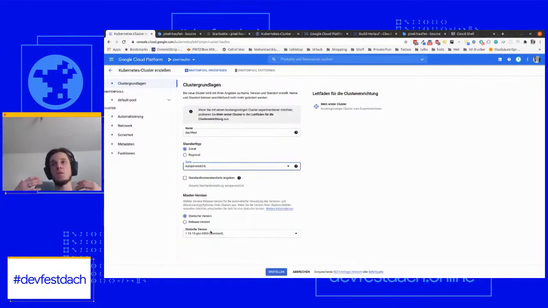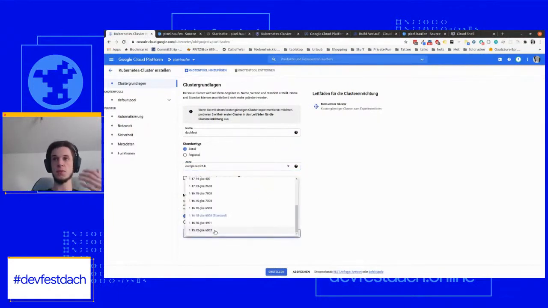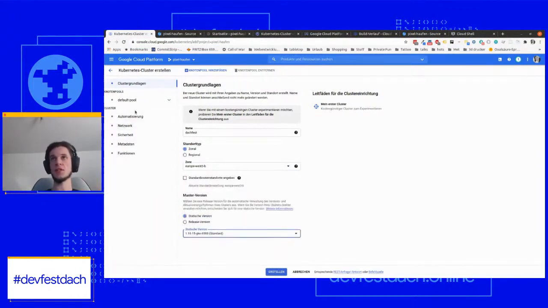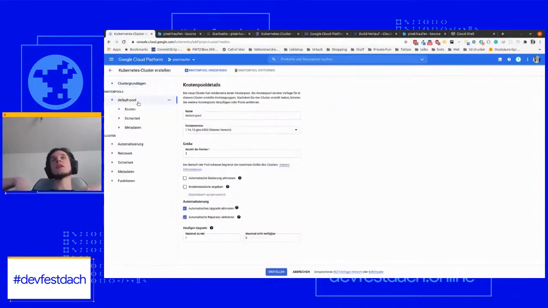Then you can say which version you want to have for Kubernetes. So you can have like a standard version or the newer versions. We go with the standard configuration for now. And now it comes to the nodes. So how many machines we want to have, and how big shall they be, and so on.